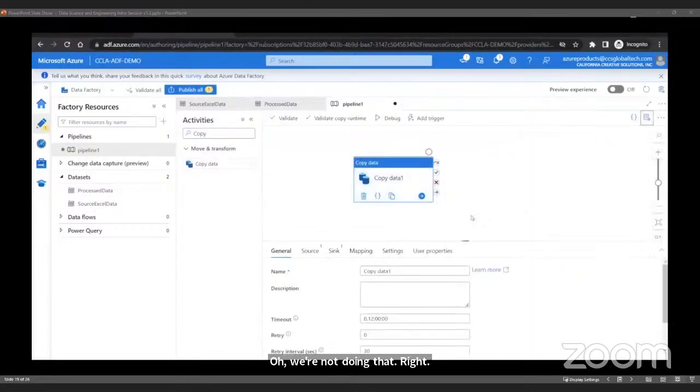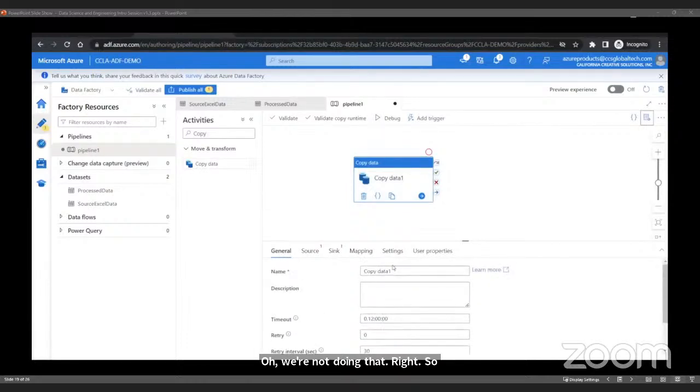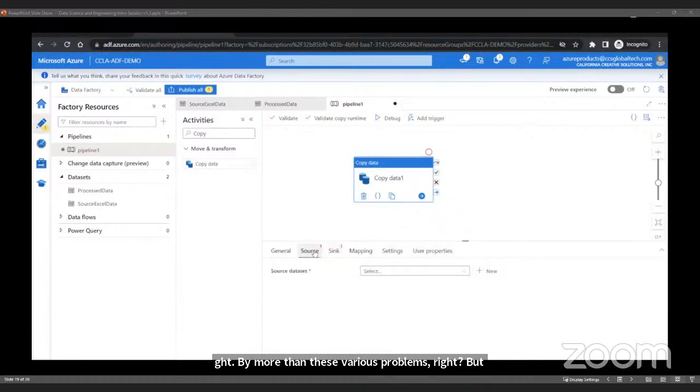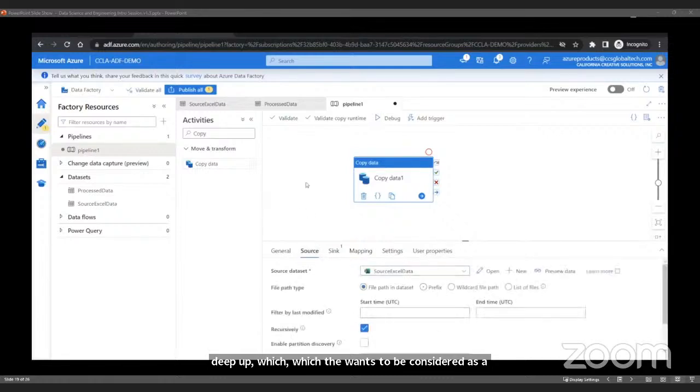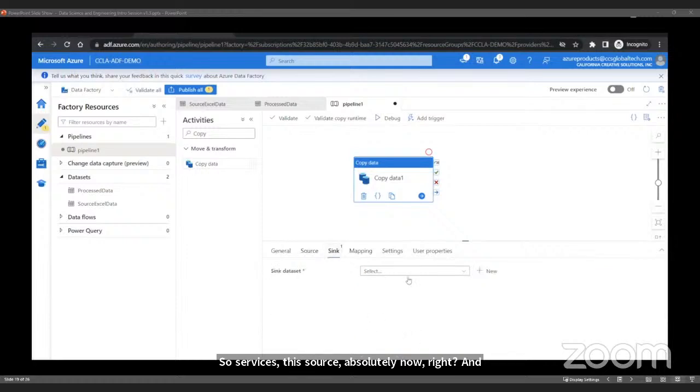So I'll choose this copy activity, and then on the general tab, you can specify pretty much the name, description, timeout, and these various properties, right? But two properties which must be configured are a source and a sink, right? So now, what is your source? So my source is the source Excel data, right? And then what is your sink? So my sink is the processed data, right?